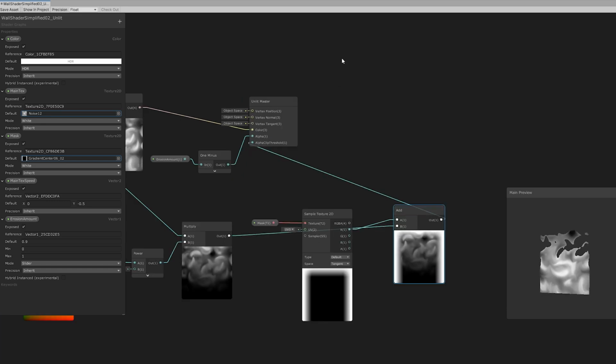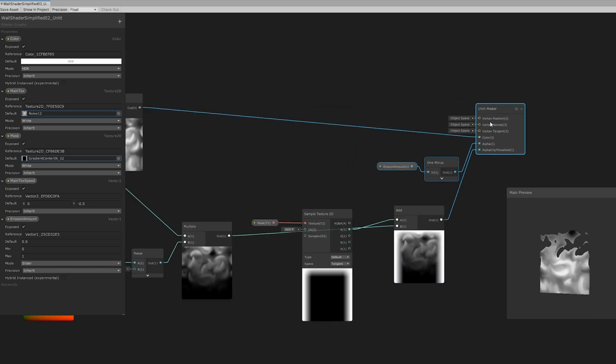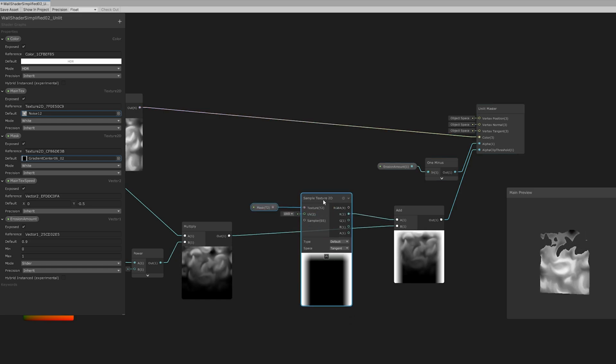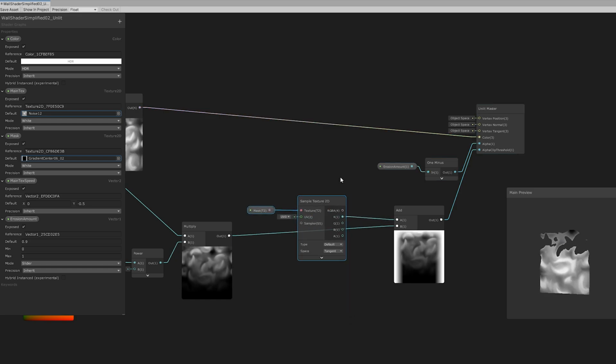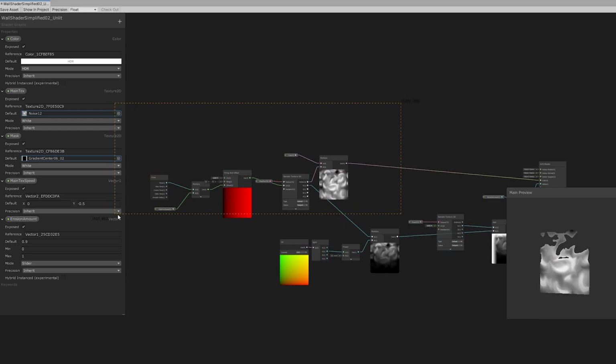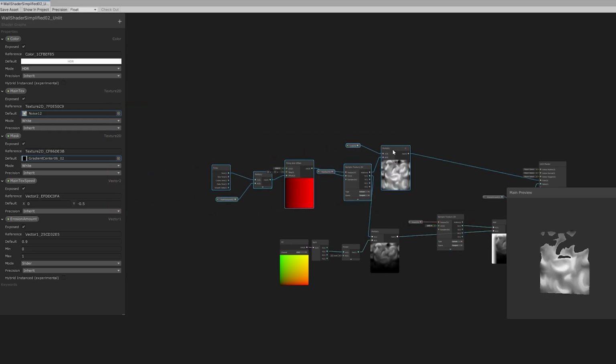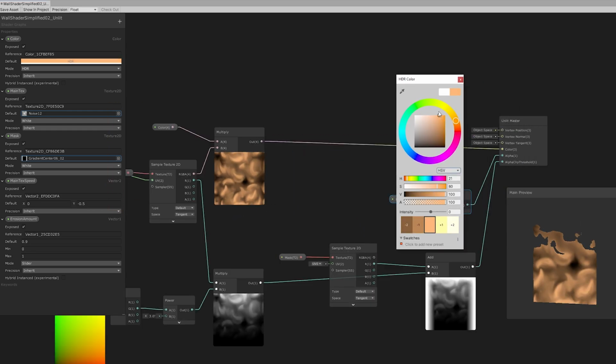And that's it. Here you go, you have a very simplified wall shader. I don't even know why I used so many parameters in my original shader. Anyway, looking good, you can even control the color of course and play with that.